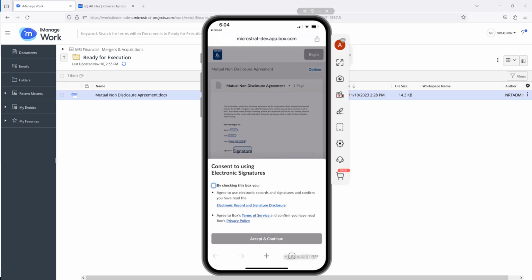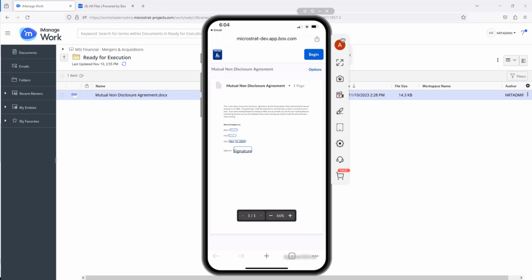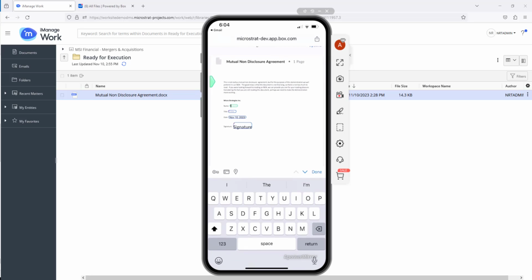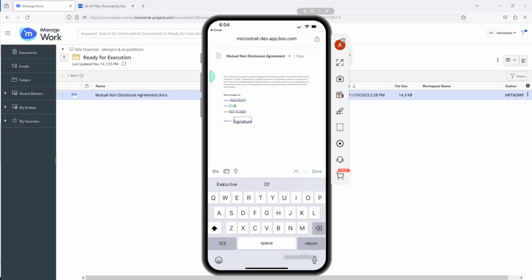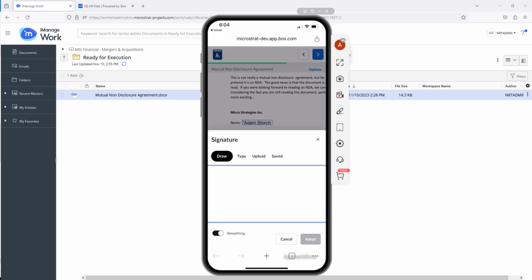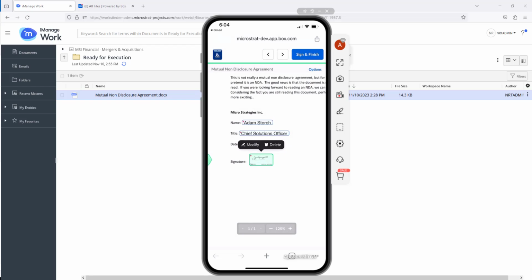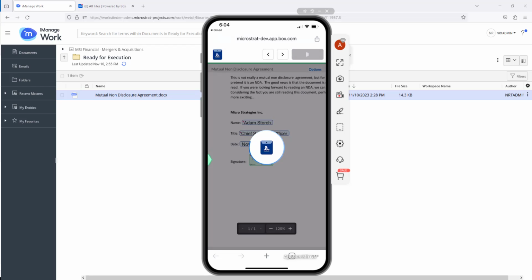And I'll say, yes, I'm good with doing the electronic signature. And then from here, I can begin my process. I'll put in my full name. And of course, I'll put in my title. I've got the data already there, so I'll just do my signature. And this is what I was talking about earlier with the drawing. You can type it, upload one, use a saved one. I'm just going to do drawing one. All right, and I hit Adopt. And I'm all done. I have now signed or executed the document.